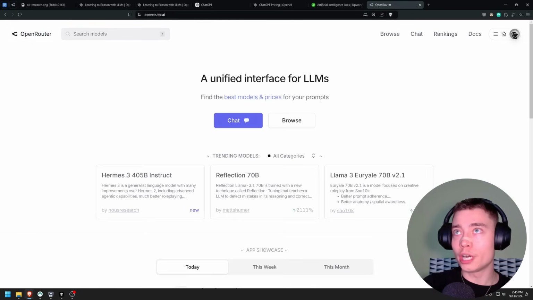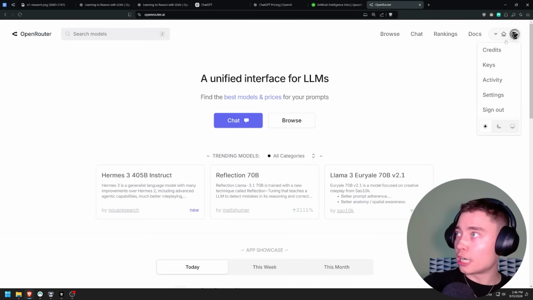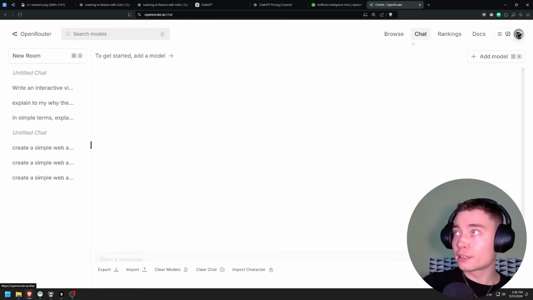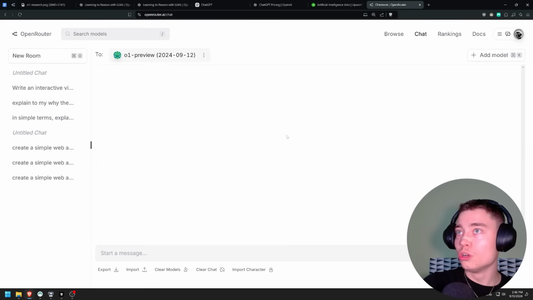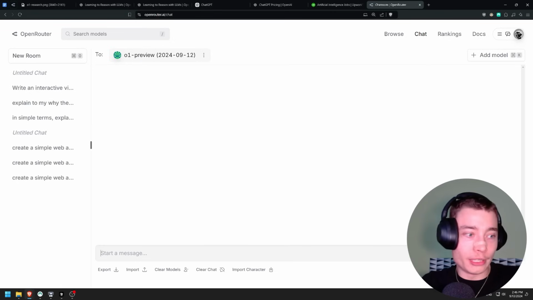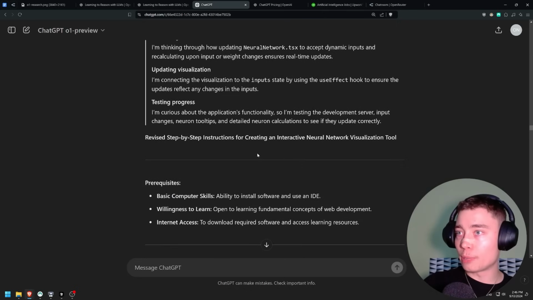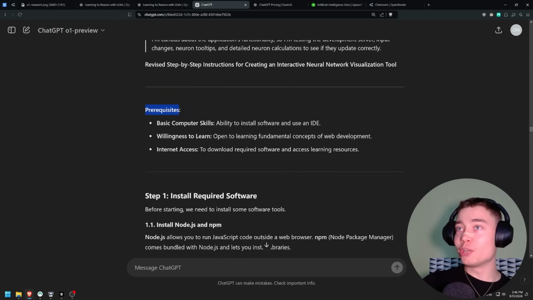So go to openrouter.ai, create an account, go to credits, charge up like $3, $5, doesn't matter. Then click on chat and you can select the model right here, O1 preview, and you can chat with it, but you're not limited by some arbitrary number that OpenAI gives us. Anyways, let's go back and let's see the updated plan. As you can see, we have updated prerequisites, right? So basic computer skills, I think we all have that.